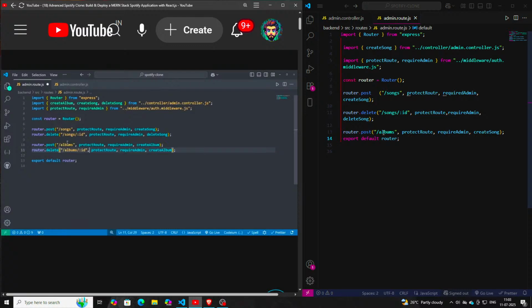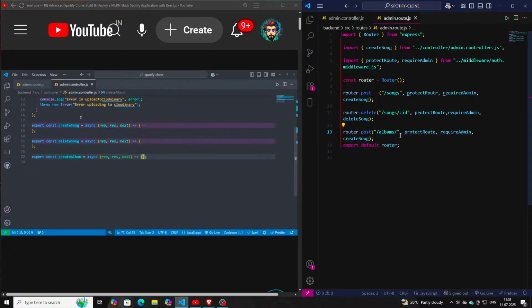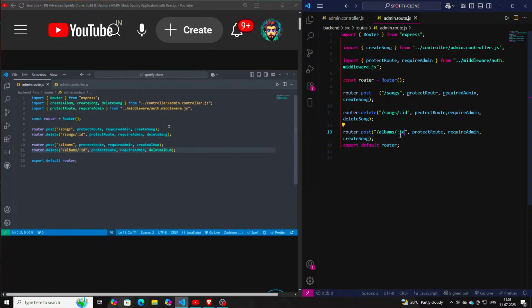an album with the ID. I'll say delete album. Save this one, and let's say delete album, just get it, save. Now try to import this. Okay, we should be good to go.